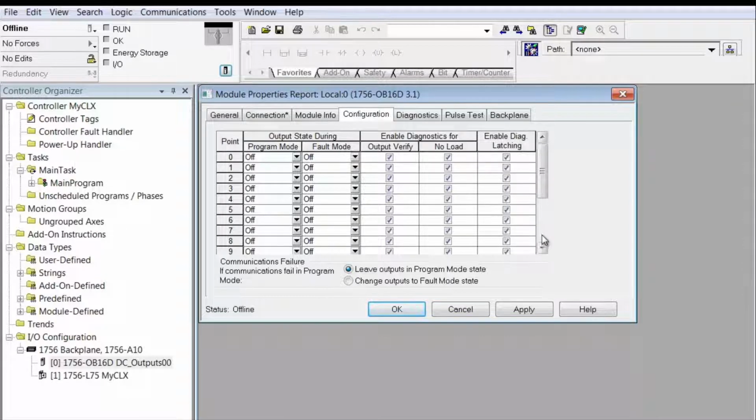We have 16 outputs here, 0 through 15, and your choice is: if I'm in the program mode, I want that output to go on no matter what, or I want it to hold the last state, or I want it to go off. You have to pick one of these three. So when you go in the program mode: hold last state, always go off or always go on. The default is off. If you're faulted, then do I want it to go on, go off, or hold the last state? Of course, off is the default. And you can do that by each individual point.